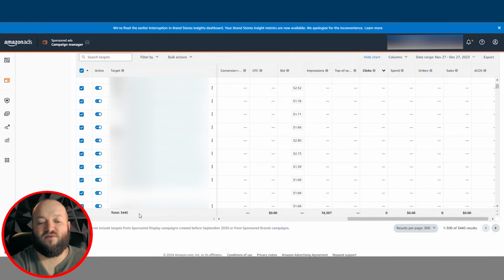But as you see right here, there's actually 3,445 targets that meet this criteria, but there's only 300 results per page. That's the most you could do. So actually I would have to go through all 12 pages of these and do that in order to adjust every single bid. That's why it's still much easier to do things in bulk files. But you can use this as your process. It just requires opening up 12 pages in this specific scenario.